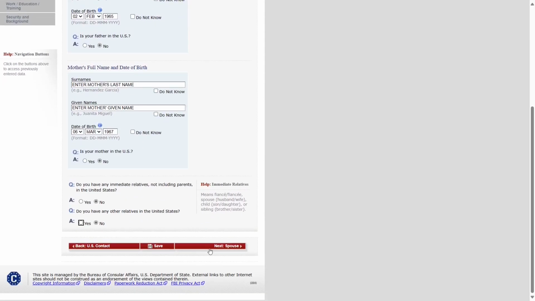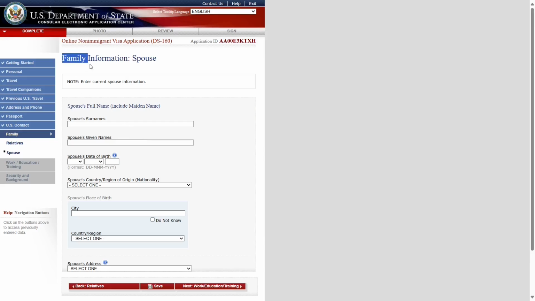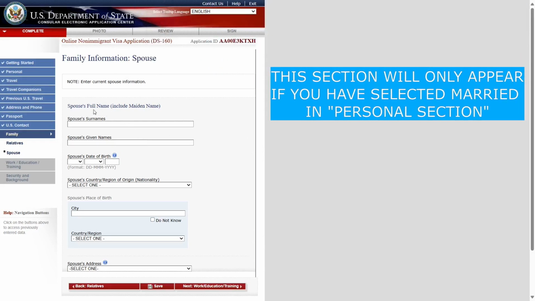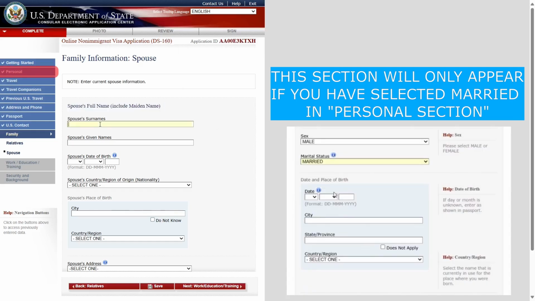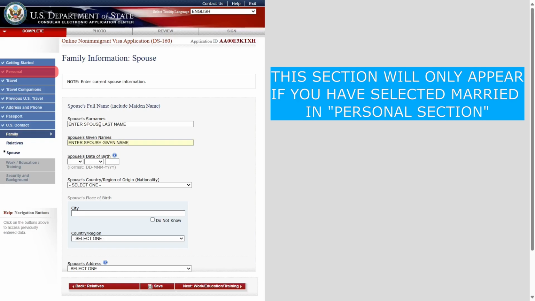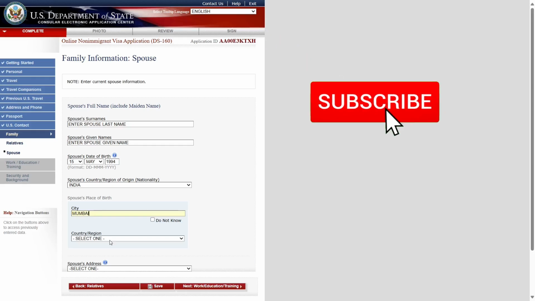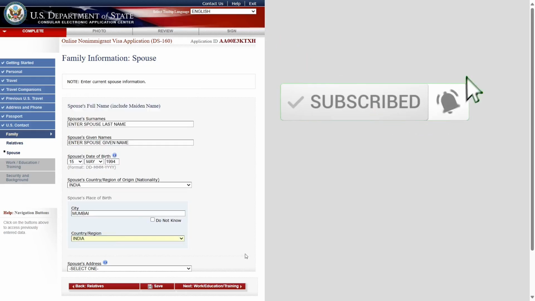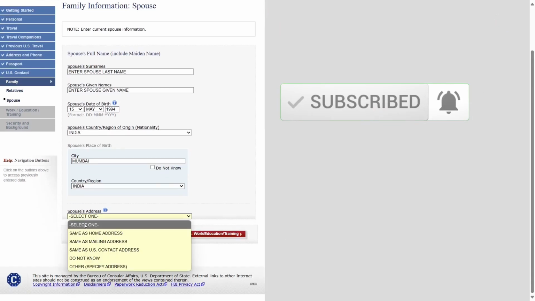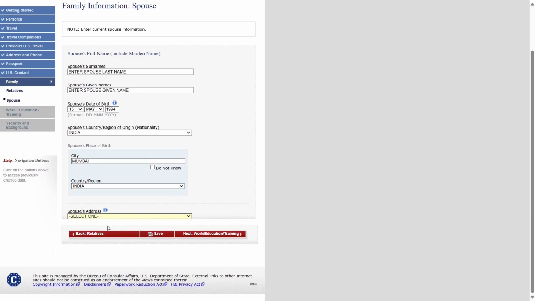Let's move. The next section is about your spouse. This section will appear only if you've selected married in the marital status question earlier. If you're single, this section will not appear and you can move on. If you are married, you will need to provide details about your spouse, such as their name, date of birth, and other relevant information. When your spouse completes their DS160 form, they'll also include your details in the spouse section of their form. Let's move.